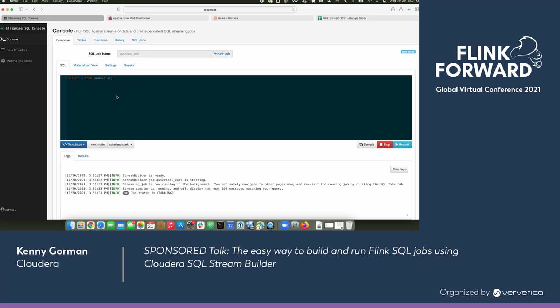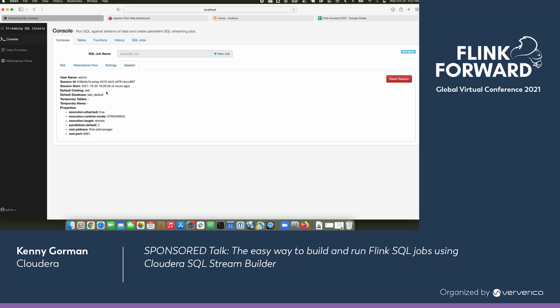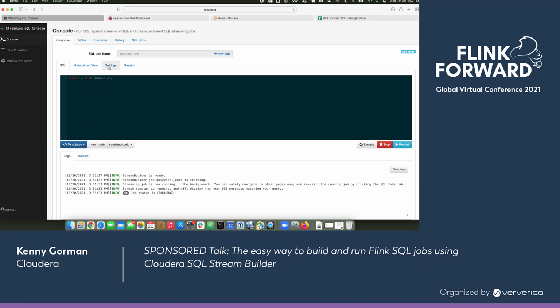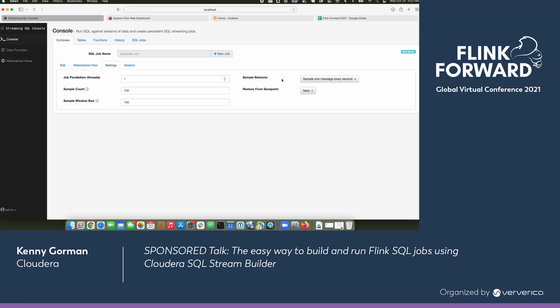window itself. Like I said, you can look at the session variables. You can reset the session. You can use these as templates to set things within the SQL window session here. You can set some sample behaviors here. You can also set persistent job parallelism threads here and control some of the sample counts and window sizes here.